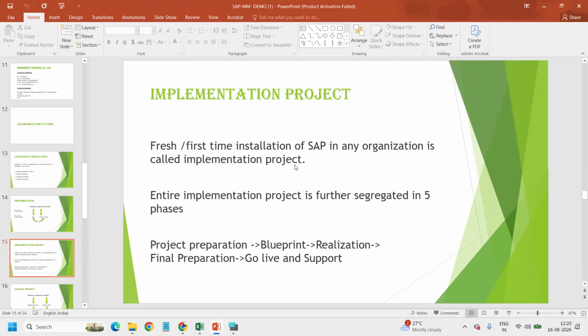So this is the phase. He comes, tells the requirement, and we understand his requirement. We will develop our thoughts, tell him, and make him understand: this is the business process we can deliver to you, so you can give your customers this. So this is one different phase. We cannot simply do things as we like. There will be step by step phases. Those phases are called project preparation, blueprint, realization, final preparation, go live.